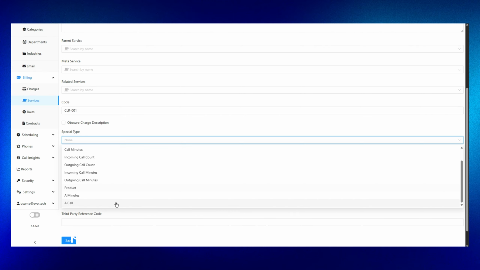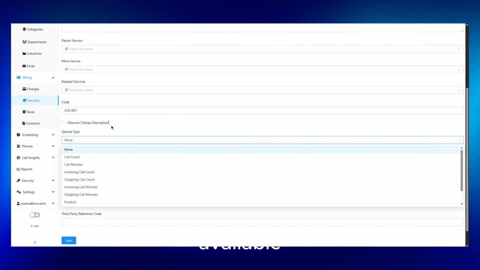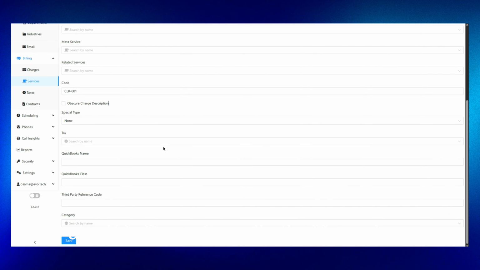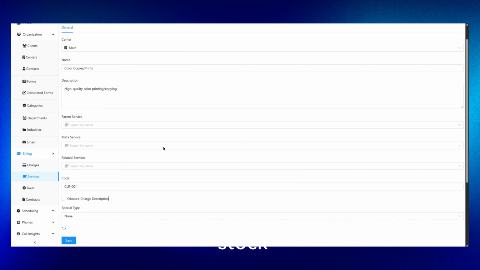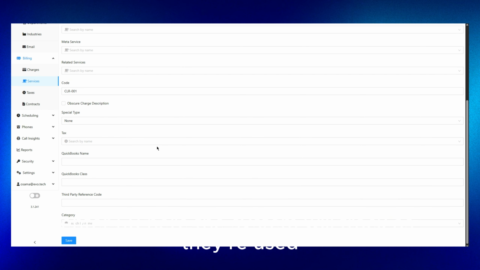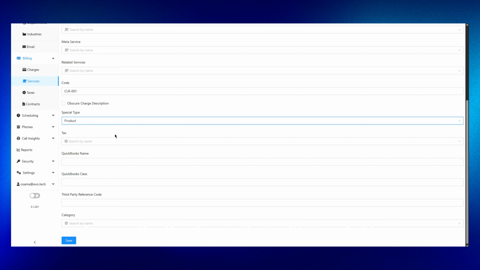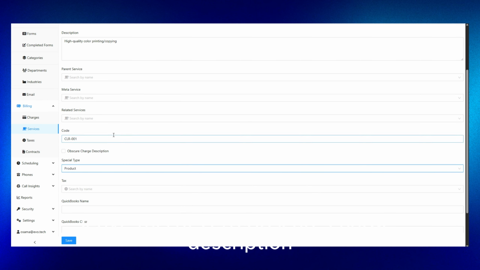Product, for physical inventory items. AIM minutes, for automated receptionist service minutes. AI call for automated receptionist call tracking. For most services you create, you'll select none or product. Quantity available. Use this if you have limited inventory. For example, if you have 50 USB drives in stock, enter 50 here. The system will track as they're used. For unlimited services like printing, leave this at 0.